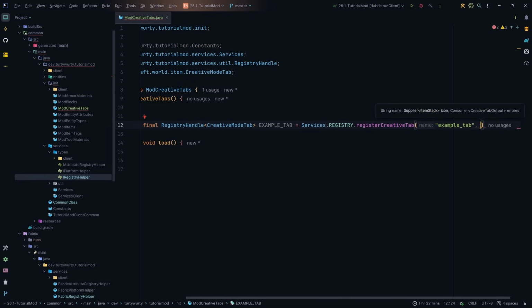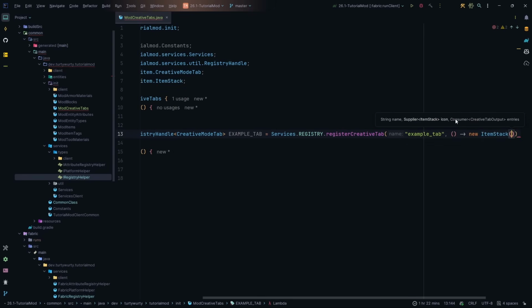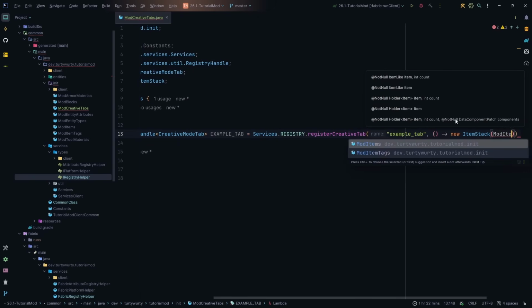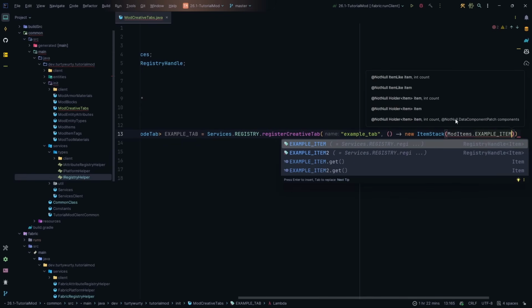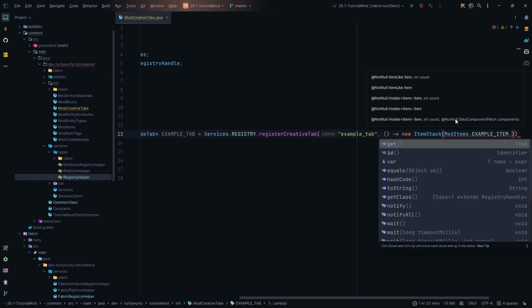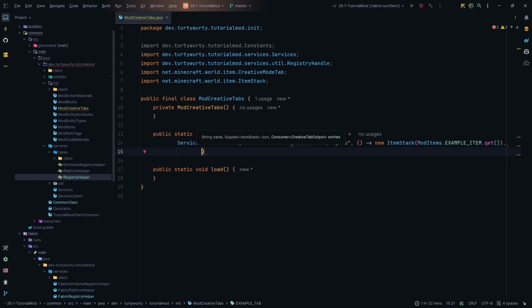And now that means that inside of our mod creative tabs, we can just go ahead and pass in the next parameter, which is the icon. Now the icon for us is just going to be a supplier of a new item stack, which is going to pass in mod items, and I'm going to use example item as my icon. And then we just need to call .get. And then finally we have the entries.